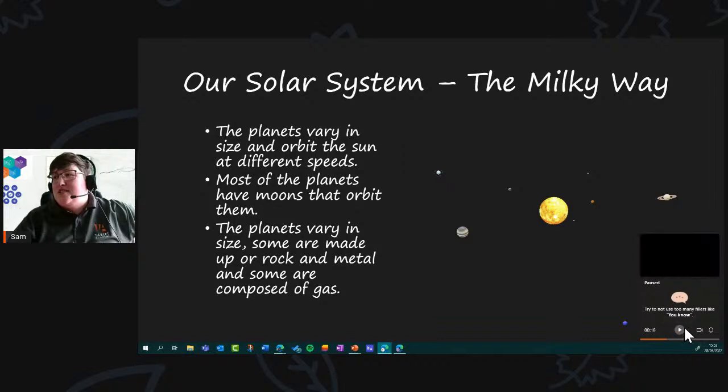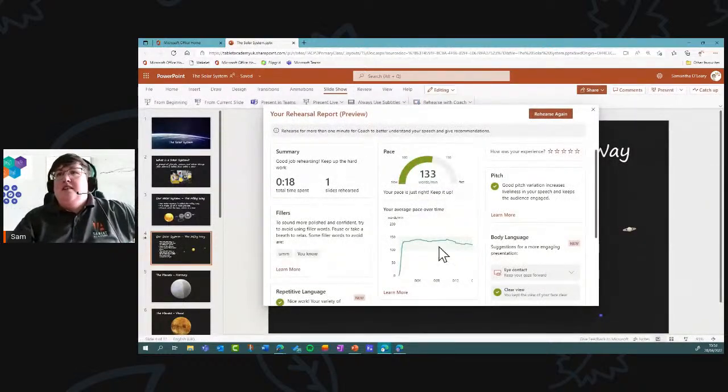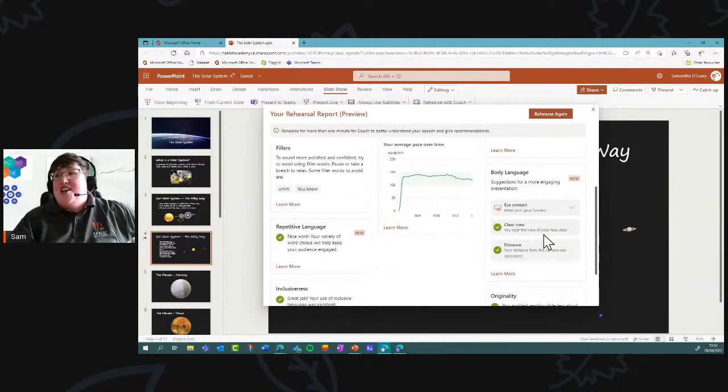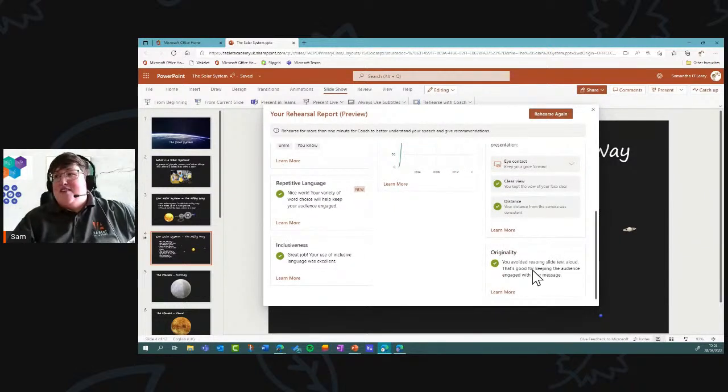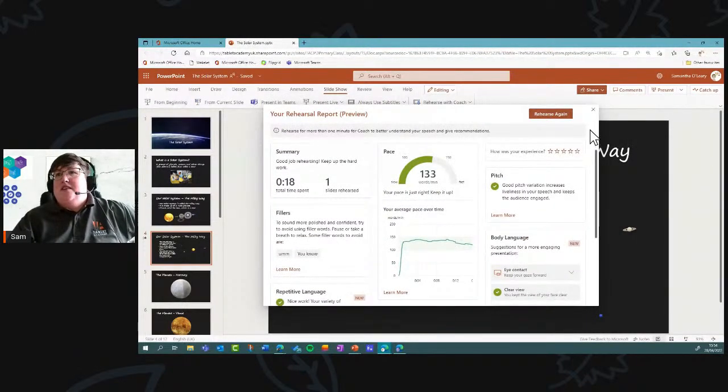Okay, so I'm just going to pause the session there, and then we'll escape out of it. So then I get the rehearsal report. It's telling me that my pace is right, my pitch is right, and so on. But it's giving me some suggestions around keeping my face clear and so on. Perhaps it doesn't like the fact I've got a fringe, but effectively it's giving me the things that I need to look at.